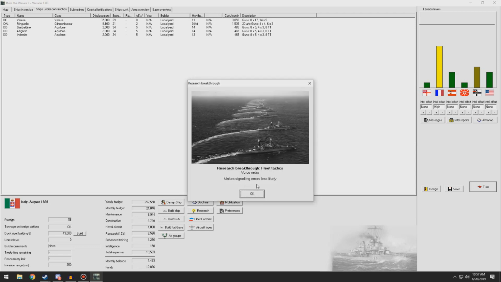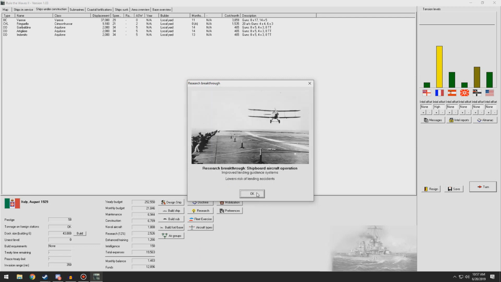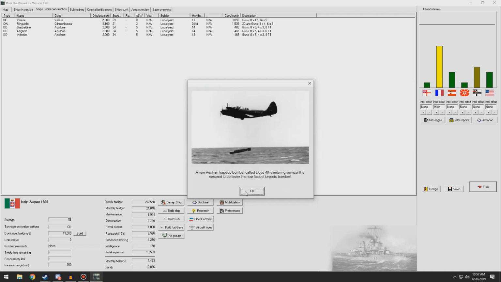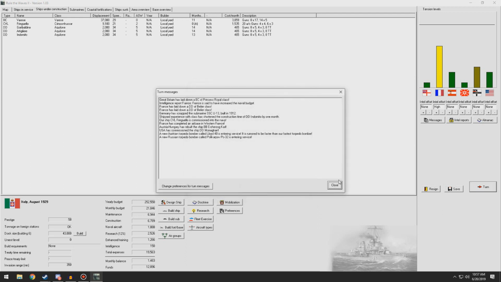Okay, voice radio, signaling errors are less likely, that's good. Improved landing guidance systems lower the risk of landing accidents. That's really nice. Austrian torpedo bomber, the Lloyd 40, is entering service, rumored to be faster than our torpedo bomber. Okay.